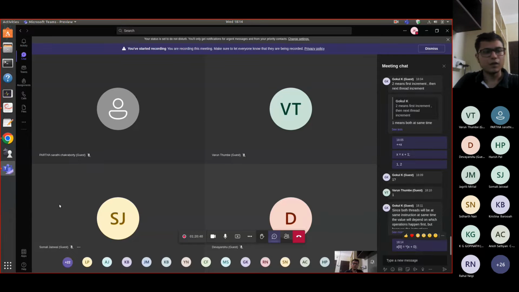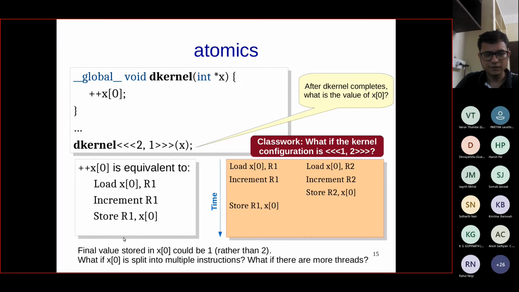So the question is, if x of 0 is also split into multiple instructions, then what are the possible outputs of this kernel? What will be the possible values that can be stored in x? And the second homework that I want to give is, let's say we have just 2 threads here. If we launch the kernel with multiple threads, not just 2 threads, then what can be the value of x that is stored? So please try this question out.